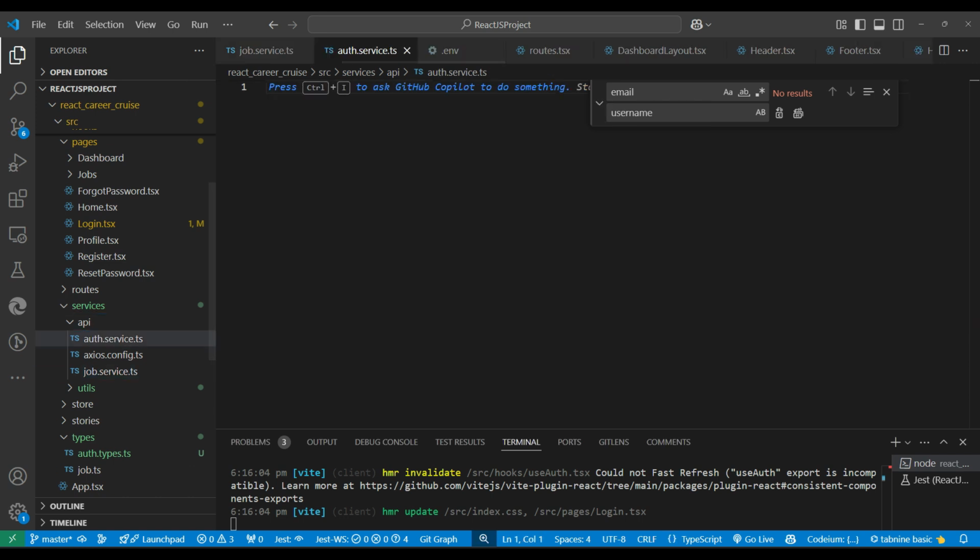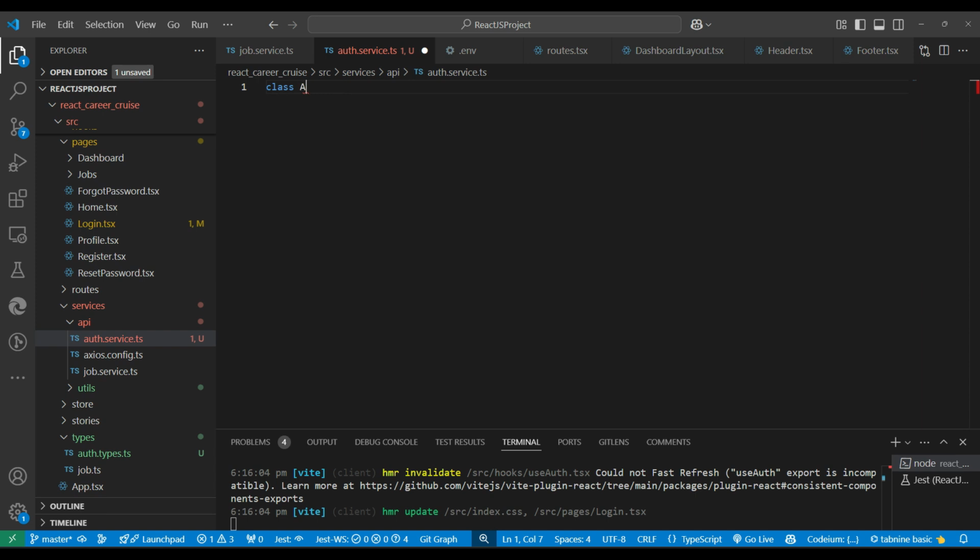auth.service.ts file. Inside it, we will create a class file this time. This is not a component. We can create a class file, make an object of it, and utilize it. Let's use the power of JavaScript, object oriented. So here we will make it a class. We close this one.